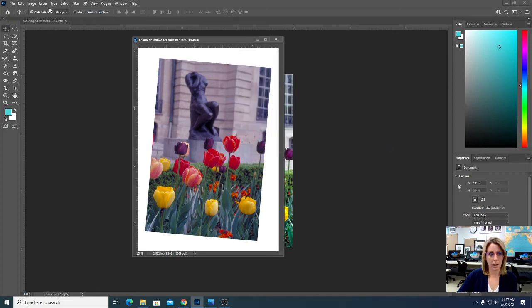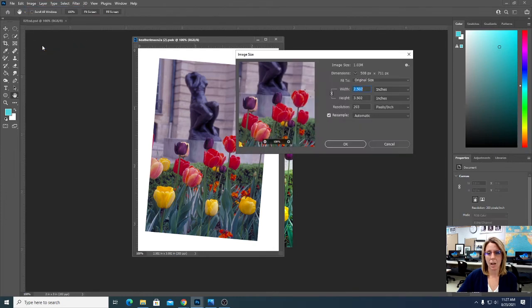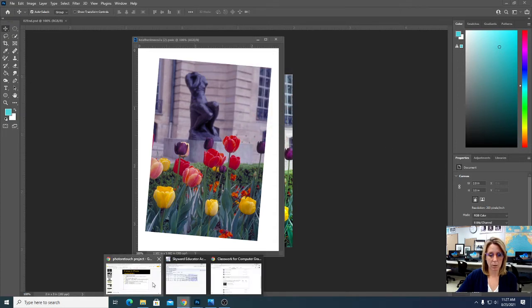So I'm going to go back and do that again. I'm just showing you, I'm going to Image Size. But you don't need to fix anything, just click Cancel. I want to show you where that is. All right, so let's check back to our slide.